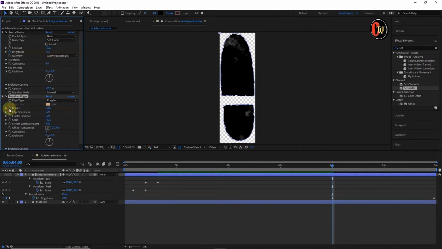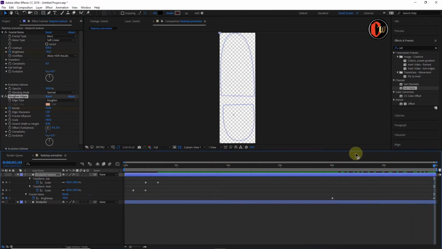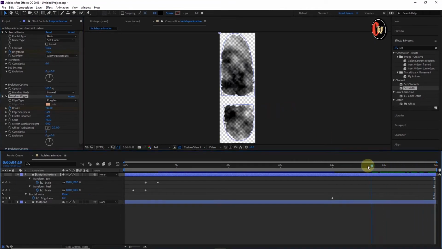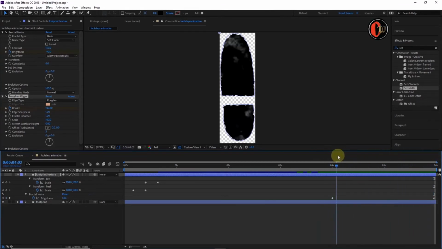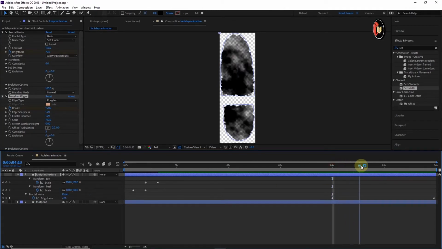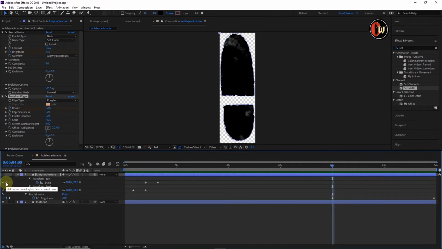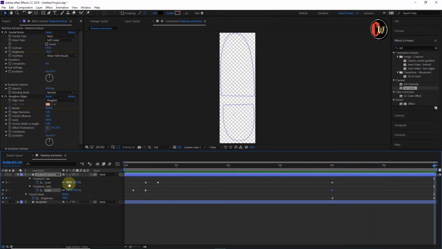Click stopwatch icon in border and go to end of the timeline and change border to 100. Go to 4 seconds in timeline and add keyframes to toe and heel scales. And go to end of the timeline and change scale values to 80.